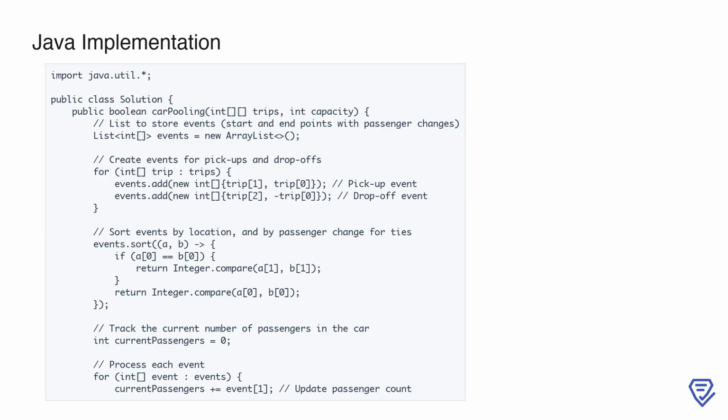This ensures that we can keep track of passenger changes at specific locations. The events are then sorted based on their locations. If two events occur at the same location, we sort them by passenger change to ensure that drop-offs are processed before pickups, maintaining the correct sequence of operations.